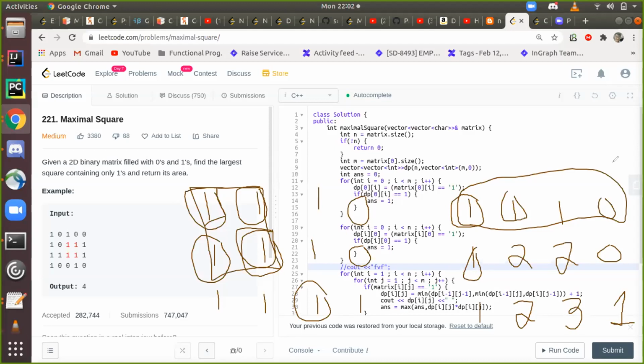Got it. Now coming to the answer, we need the area, right? So basically I'm just doing the maximum of this dimension into dimension. So that would give me 9 in this case.